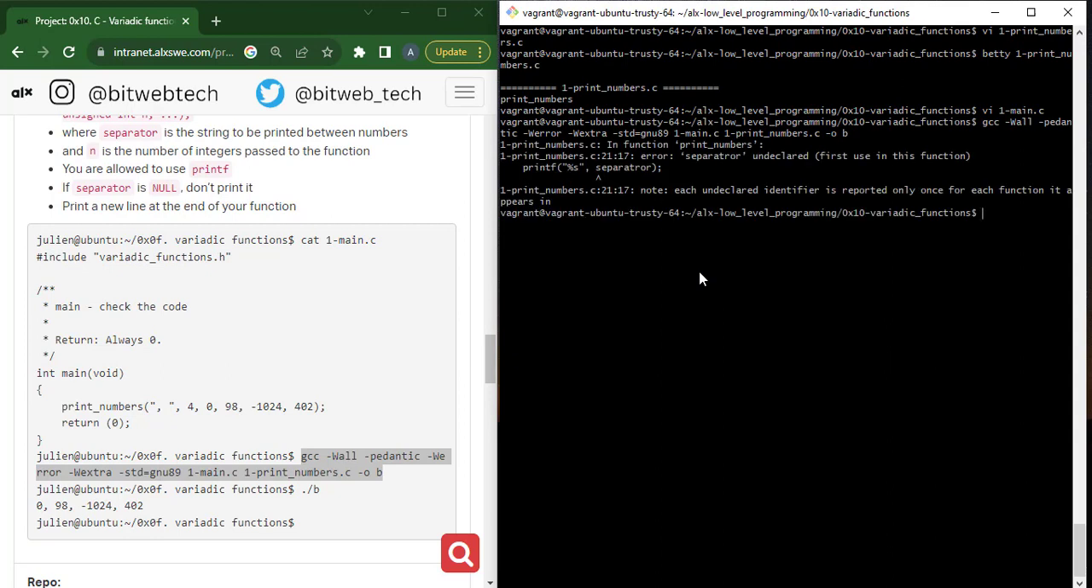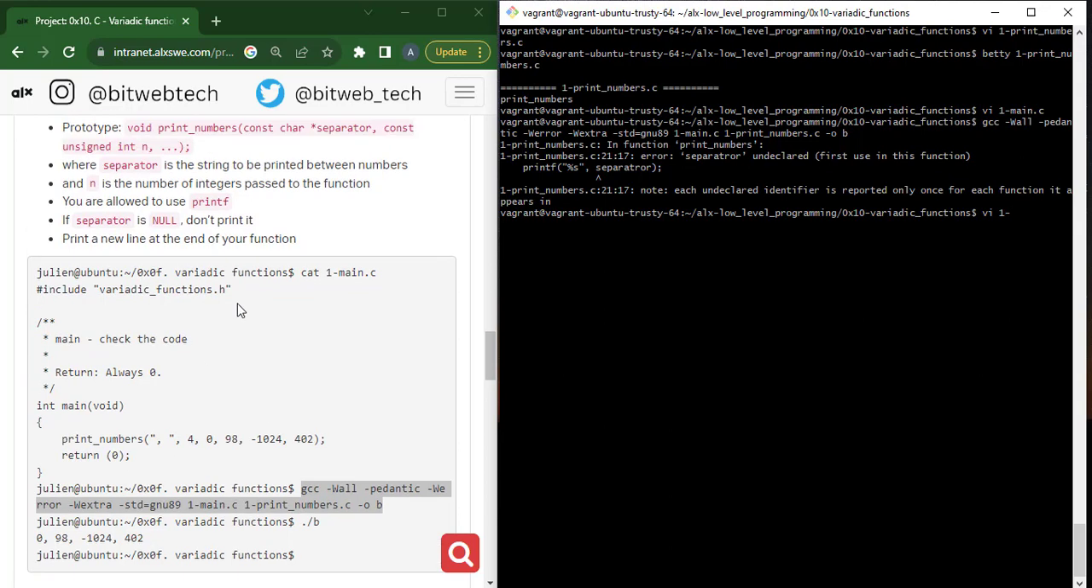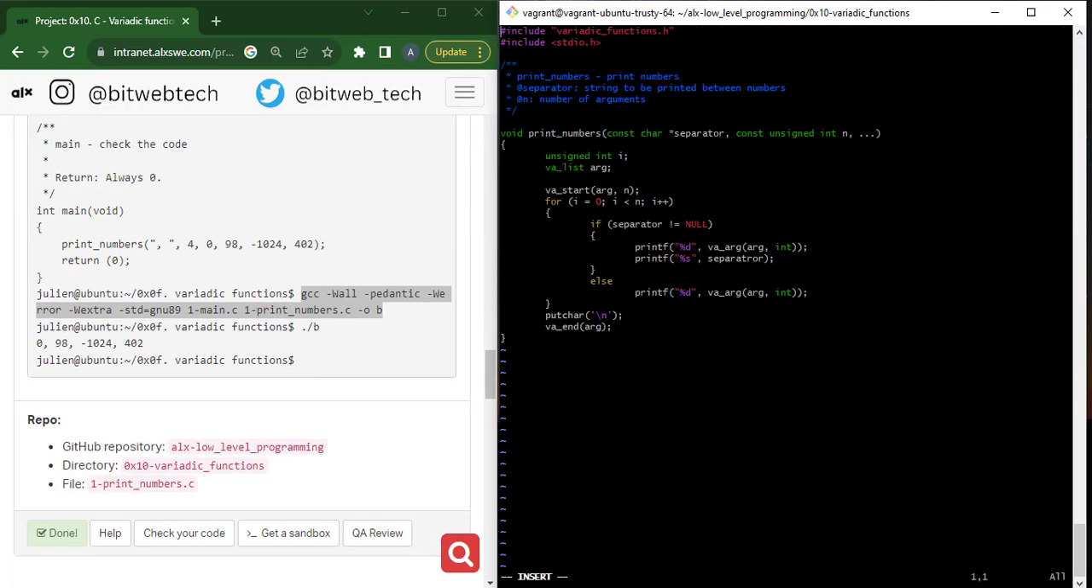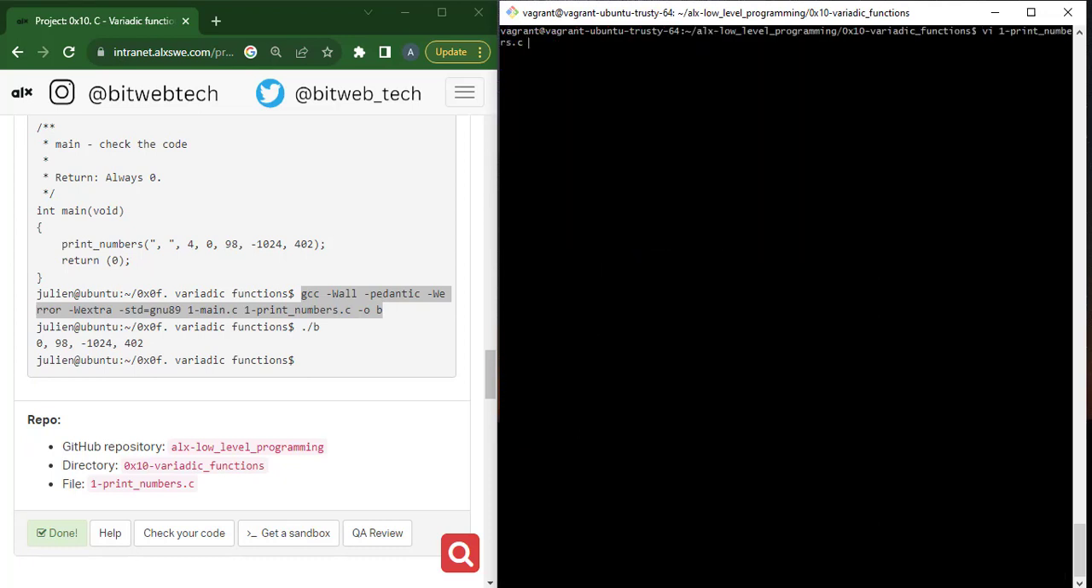Okay, it says what? Separator undeclared. Okay, I misspelled it. Actually. So what was the file name? Okay, one print something. All right, so here I misspelled separator. Okay, yeah, I'm just seeing that. All right. So let's compile. So as you can see, it has been compiled.